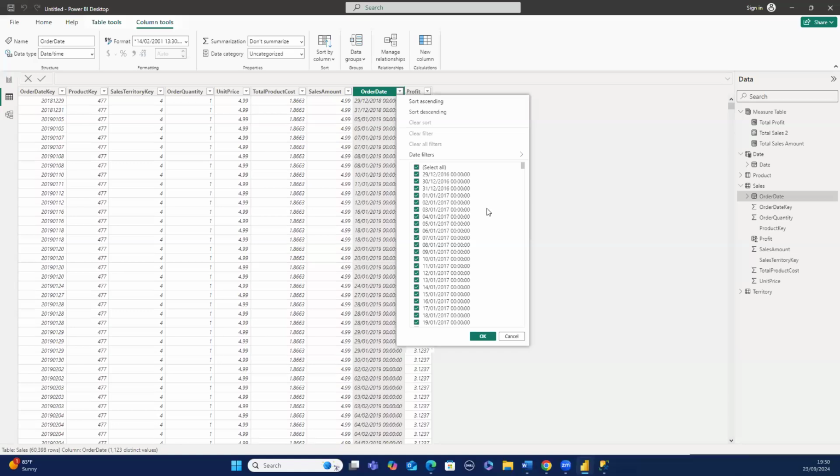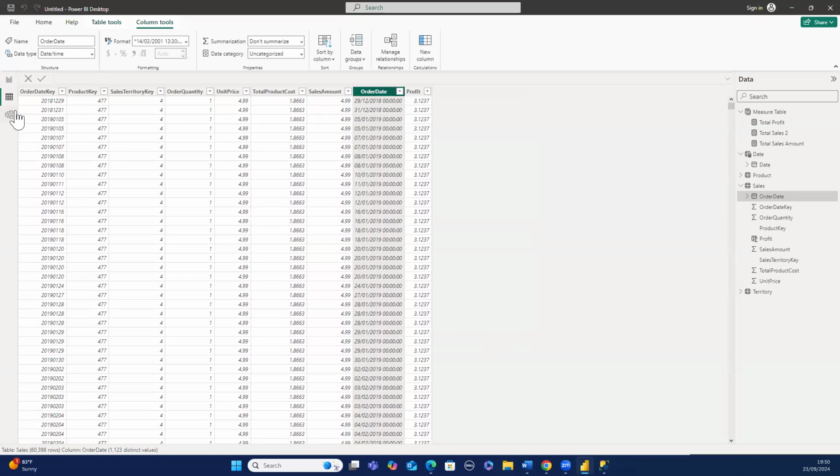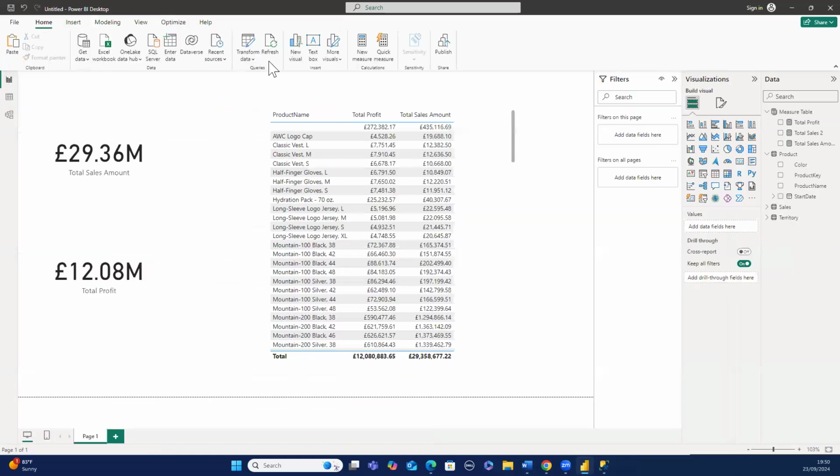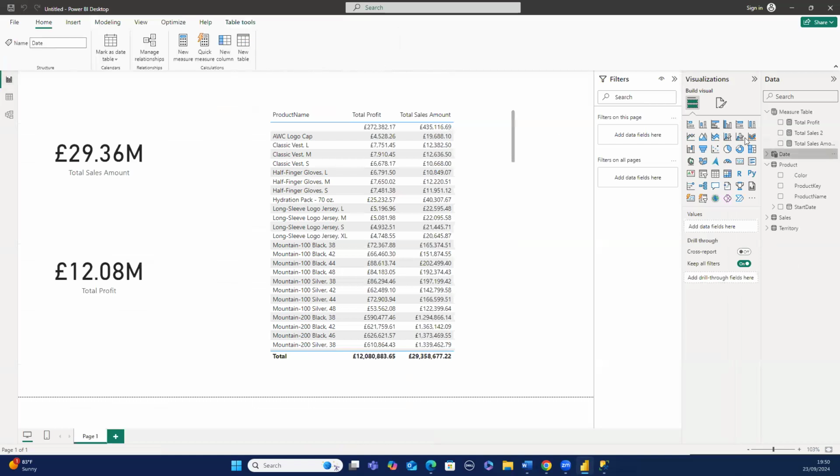Okay. Everywhere is quiet now. So that date, you have to make it a date table. If you go back to your Power BI, can you see mark as date table? You have to mark it as a date table so it becomes a date table. So you mark as date table.